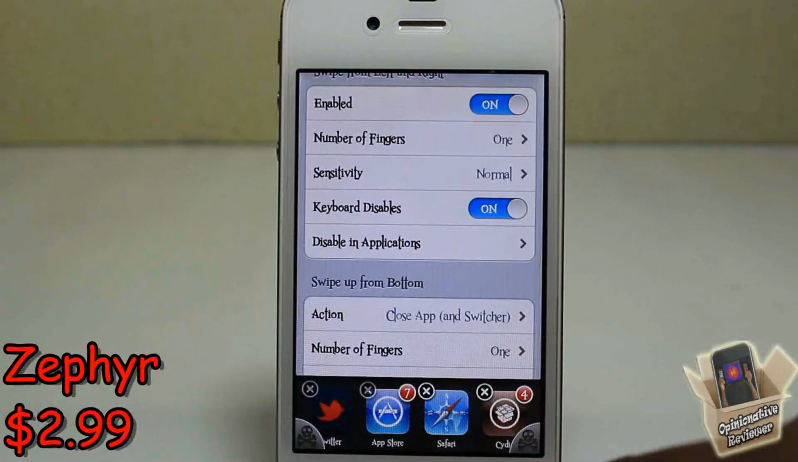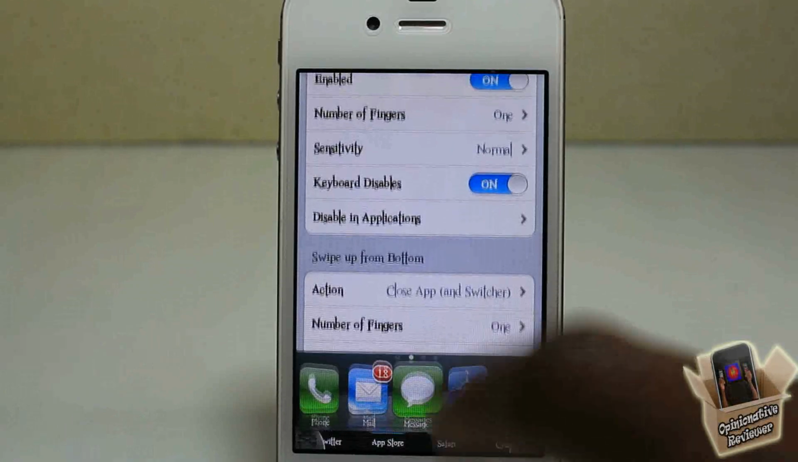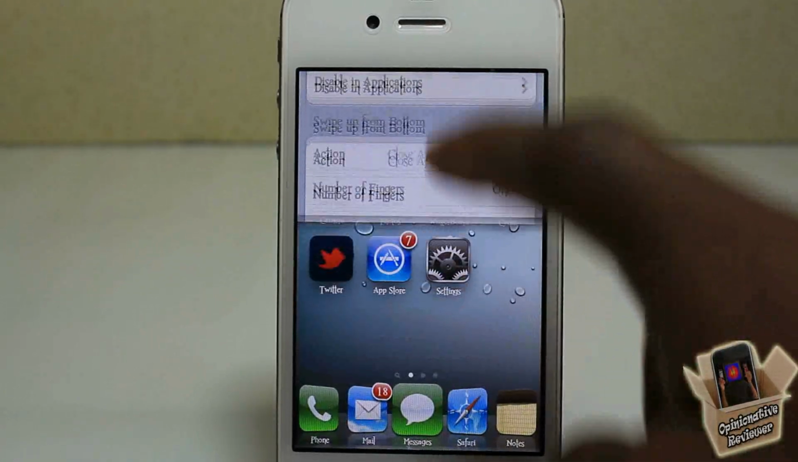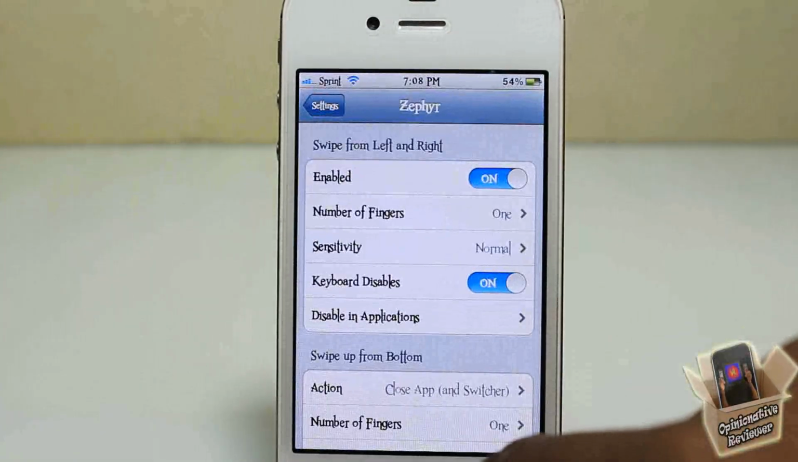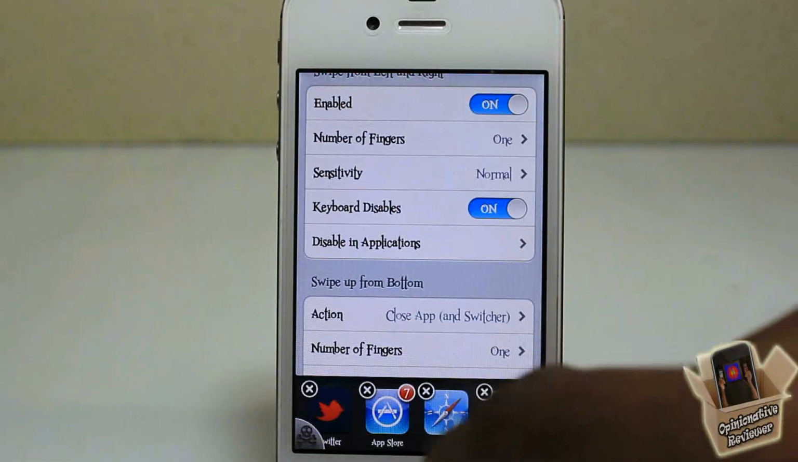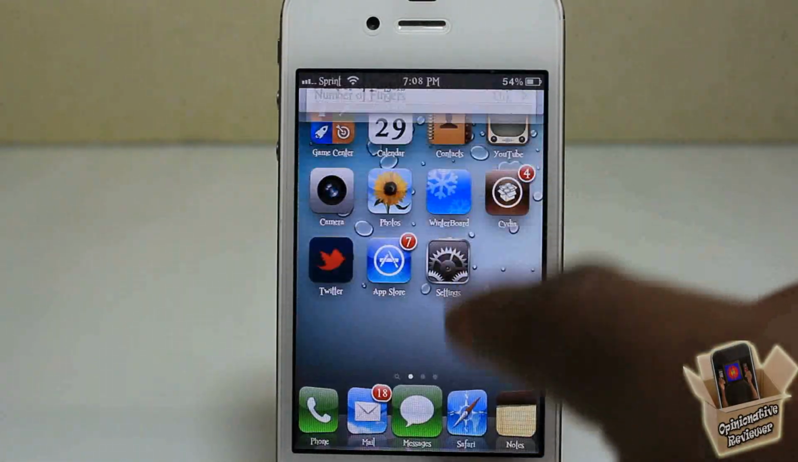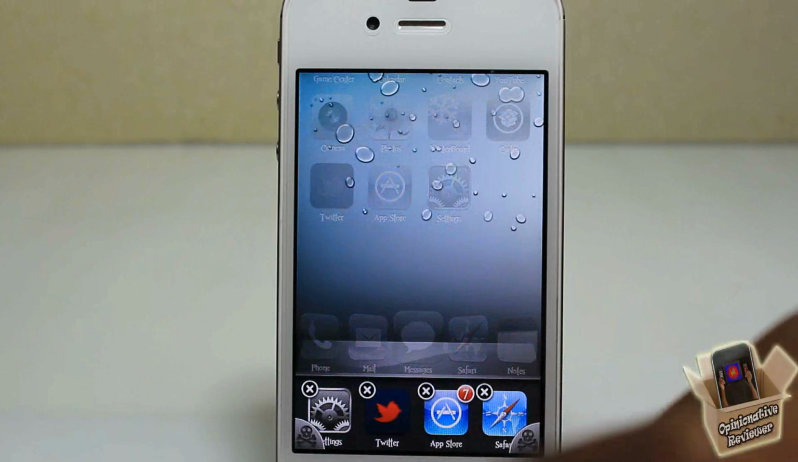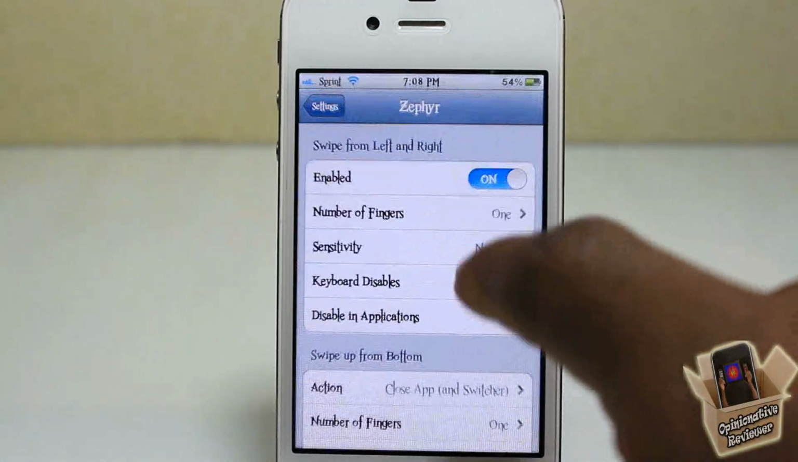This next one is called Zephyr. Yes, Zephyr, it's $2.99. It's super awesome. It allows you to exit your apps by swiping up. You can access your app switcher by just sliding up. You can configure it to use 1, 2, or 3 fingers.